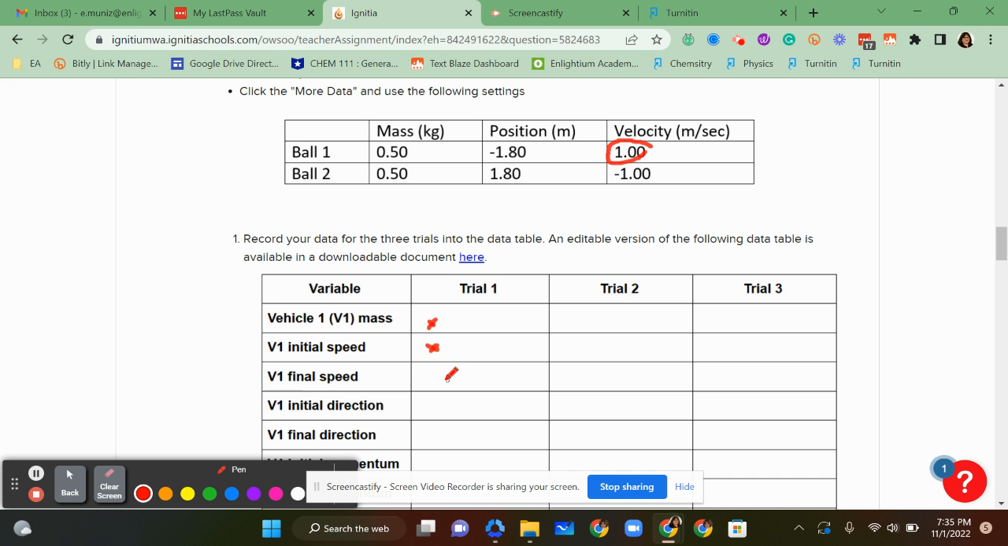Now, you don't know the final speed, but you can predict the initial direction. So once you start the simulation, you need to predict if ball 1 is going to move to the right or to the left. It doesn't have to be right or wrong because what you're doing is a prediction. Okay, so you're going to write that down right here.